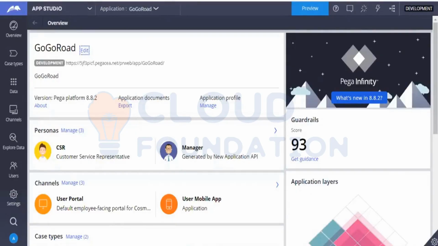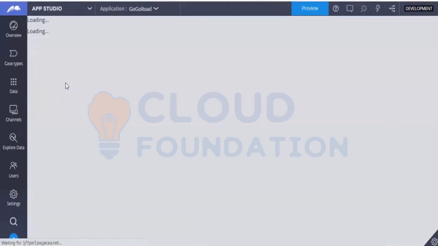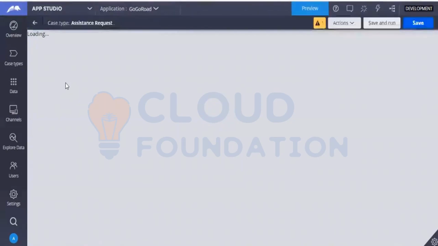Like in this application, we saw different case types, like the customer one, and then we saw the GoGo Road application. What is this application? Whenever passengers are riding in a car and they face any issues in the middle of their journey, they will raise their request and we will provide some service to them. They will go and pick the car, we will make it ready and hand it over to them.